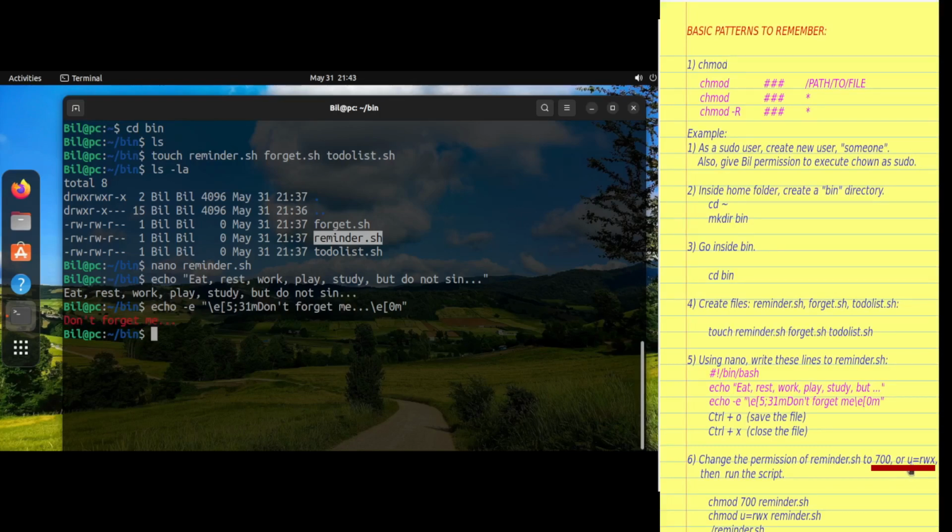FYI, u stands for the user, and equals means giving it the read, write, execute. It is just the same as this 700. Why? Because the first number is the summation of the permissions given to the user, while the second one is given to the group, and for others, the third. So if you're going to give the user the read, write, execute, it would translate to 4 plus 2 plus 1. Sum it all up and it will be 7.